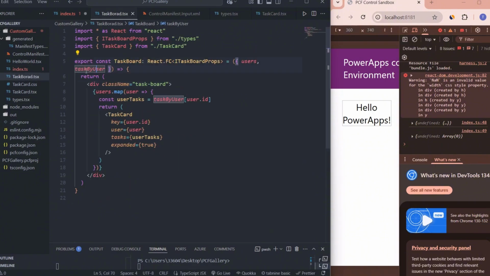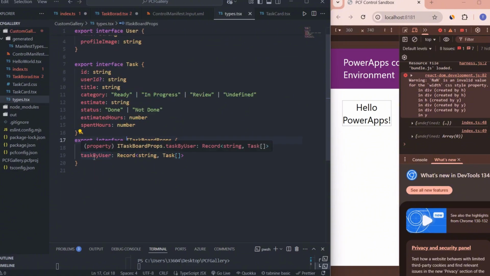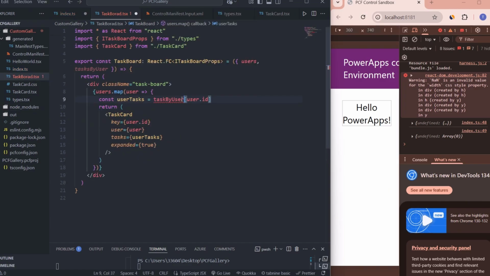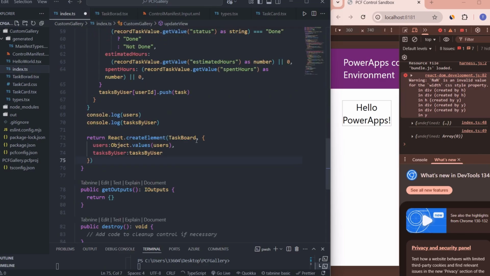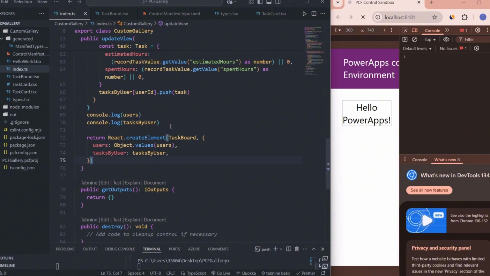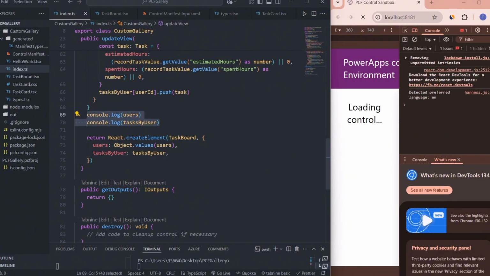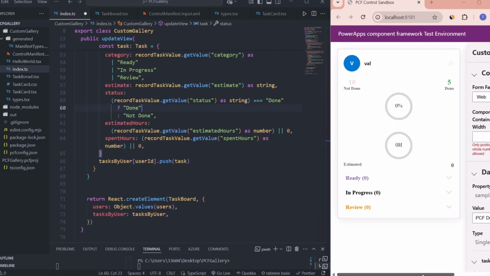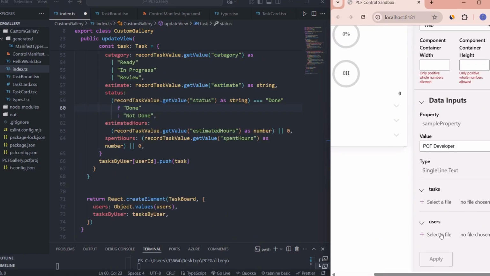It still throws an error because in task board here we forgot to add s, and also in its props interface we should add that s. It still throws an error because also here in tasks, task by user, we should add that s. I will save this and get rid of this console log because we'll delete them, we don't need them anymore. We can test this now.